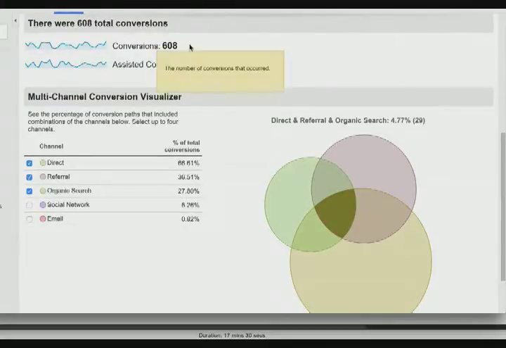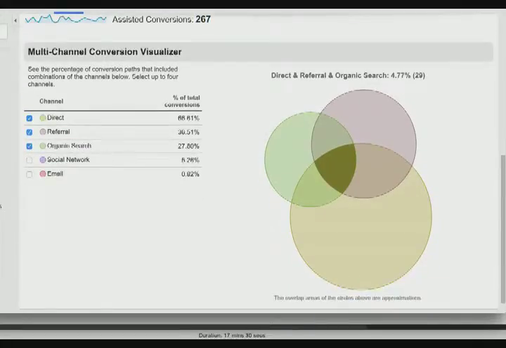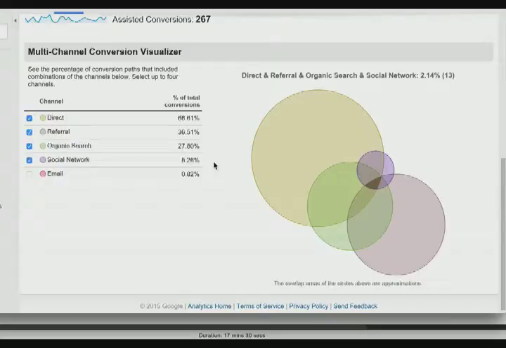So this shows you, out of the total conversions that occurred, how many were assisted by multiple channels. So you might be thinking, you know what, social doesn't help me at all. I don't get any benefit from Twitter. But in this case, we can see that social is helping about 5.26%.